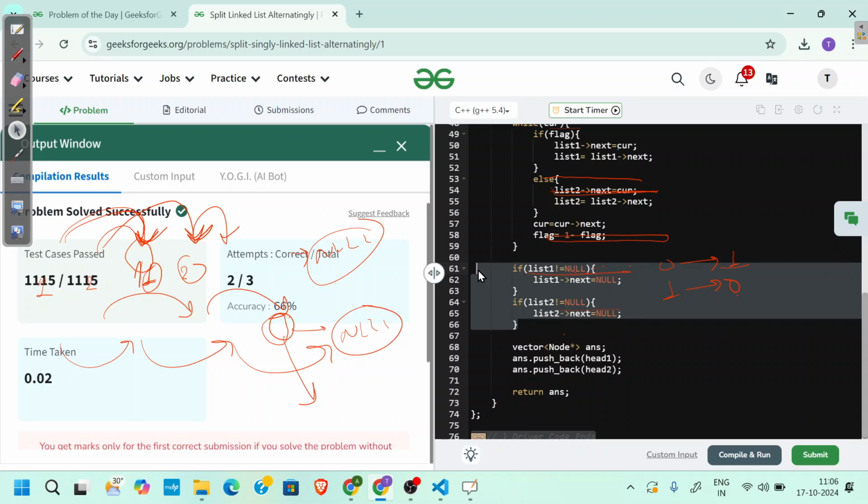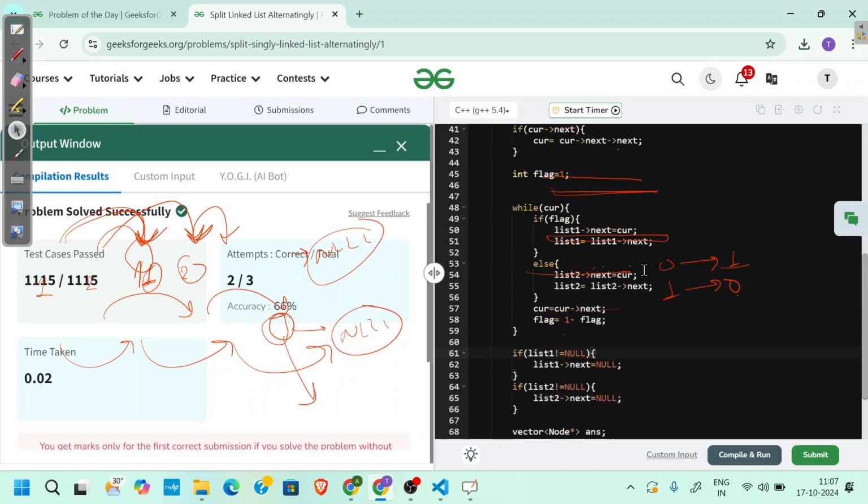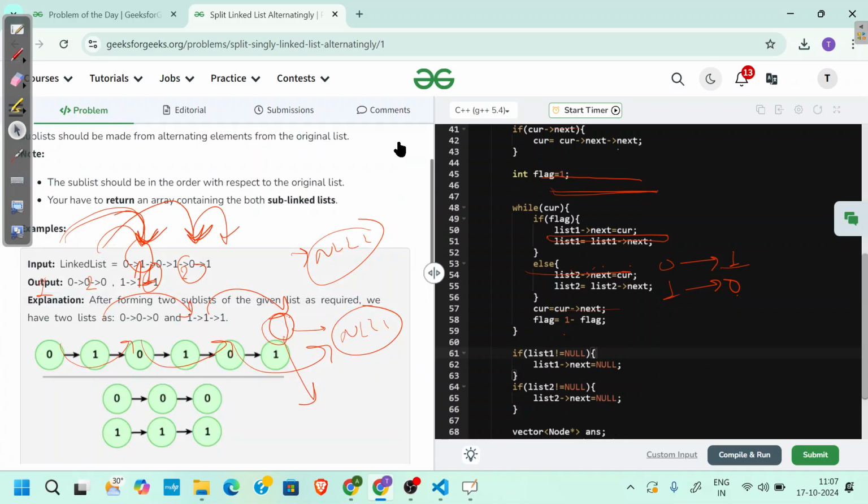Okay guys, then time complexity. What is the time complexity? We are iterating over the complete linked list, so the time complexity is order n, where n is the number of nodes in the linked list. And we are creating two separate linked lists from the original linked list, so the space complexity is also order n. So these are the time complexity and space complexity.